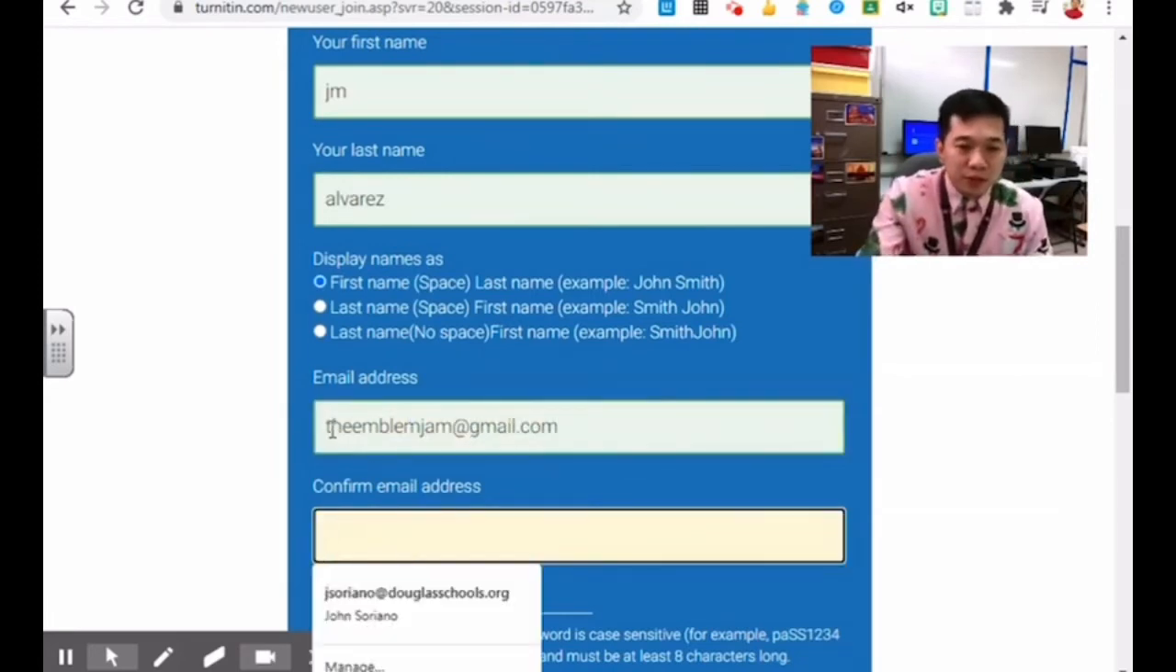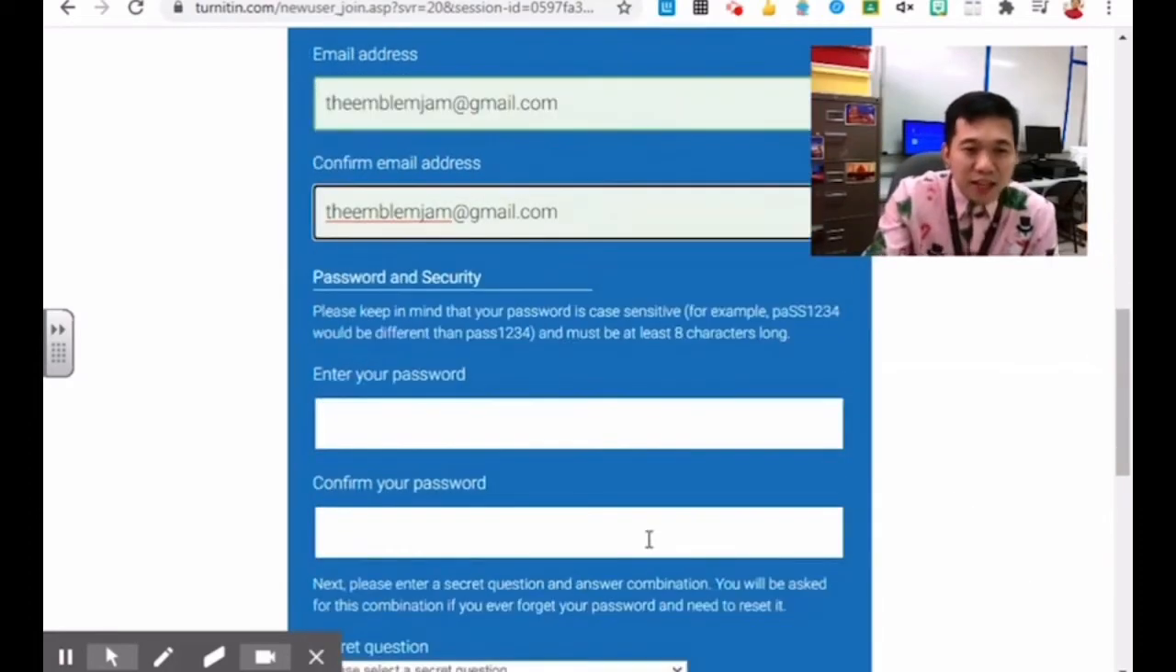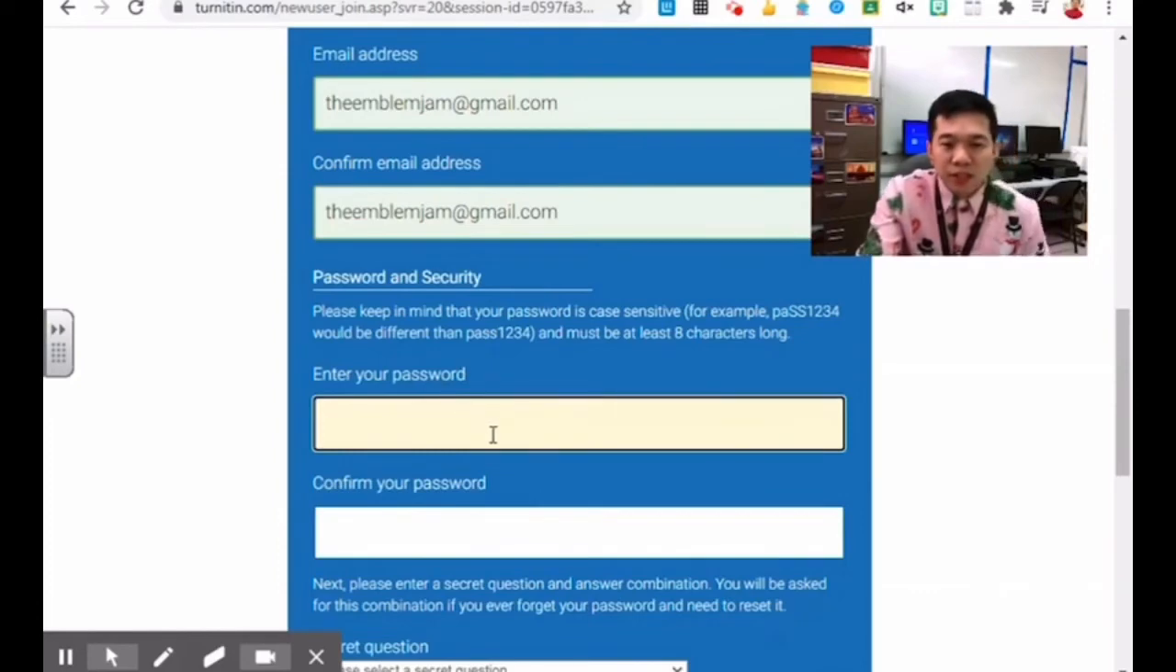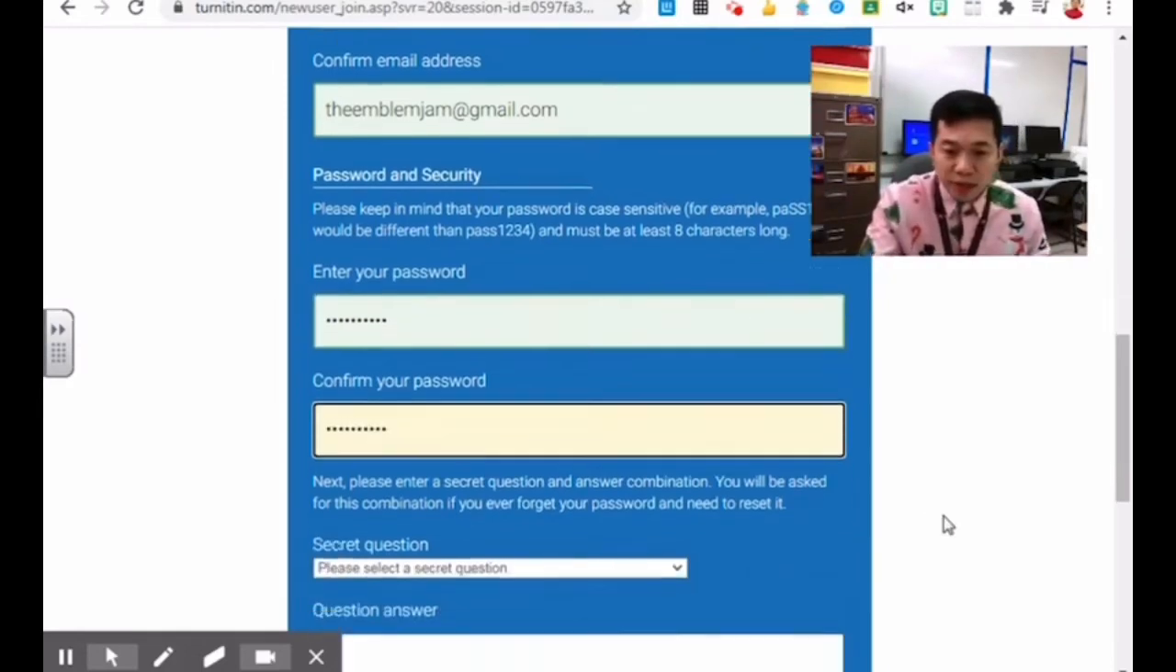And then you're going to just copy it and then paste it. And then, of course, you have to have your password. So you just have to think of a password that would match your interest or the thing that you'd like to have. So, for example, right here it says, please keep in mind that your password is case sensitive. So it should be of different variety. So at least it has to be 8 characters long. So let me use my password. And then you have to re-enter your password.